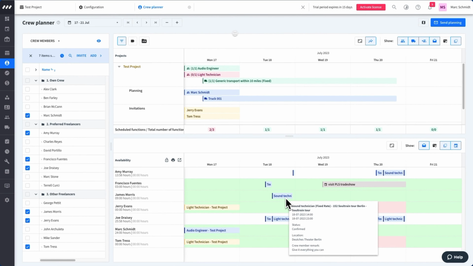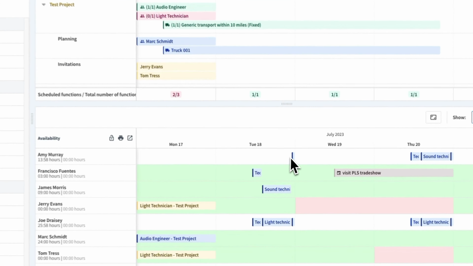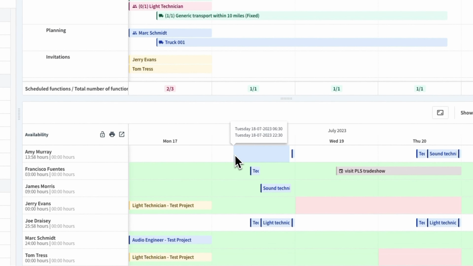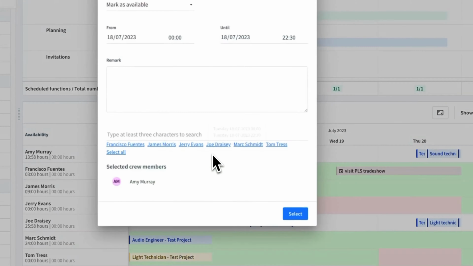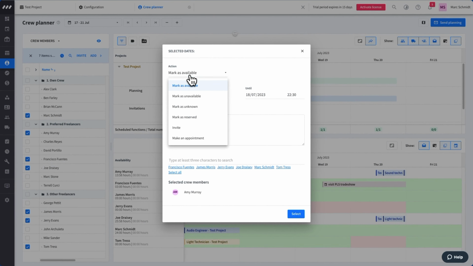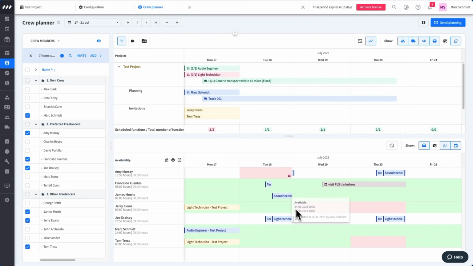But you can also do other things, such as selecting the day that we've now taken away from Amy and marking her as unavailable because maybe she is off on that day. And now we've successfully marked her as unavailable with a note behind it for her and everybody else to see that might have access to this.